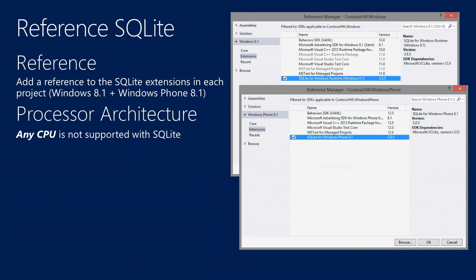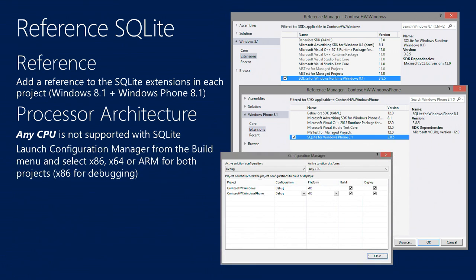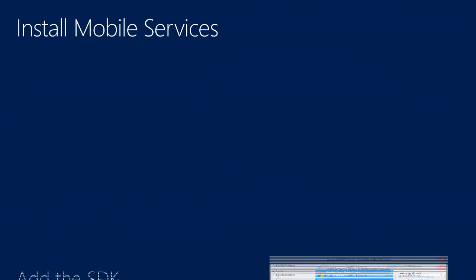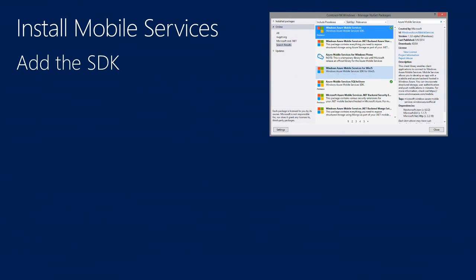One little gotcha here is that by default, .NET loves to do this Any CPU thing, like it's just magic or something. But when you're working with native code like SQLite, which is written in C, you don't get to just automatically do that, because it's not a higher level language like .NET or Java. So you need to go to the Build menu, into the Configuration Manager, and specify exactly the CPU architecture that SQLite's going to. As you can imagine, on the phone it's going to be ARM all the time. And then it could be different things, and you can have different versions in the Windows Store for your big Windows Store apps. When you're debugging, though, just set everything to x86, because you're just going to be doing it on the desktop. So the next thing you need to do is let's get Mobile Services in the game.